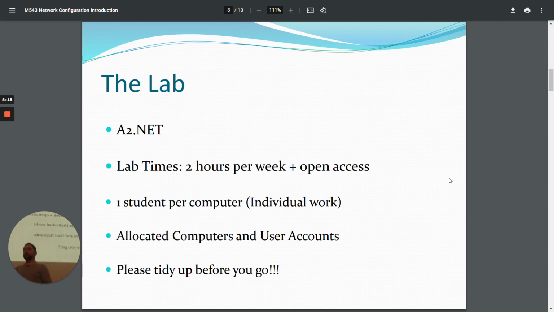The lab itself, it's a2.net. Hands up if you've never been to a2.net before.